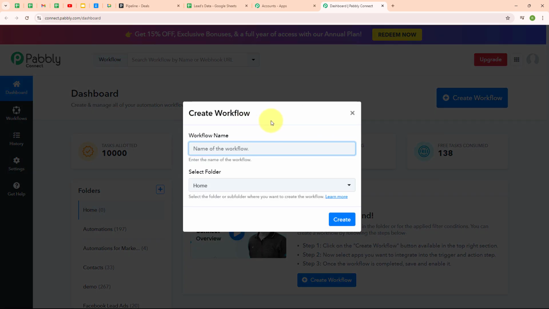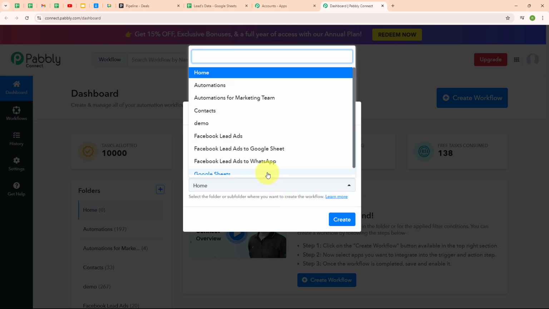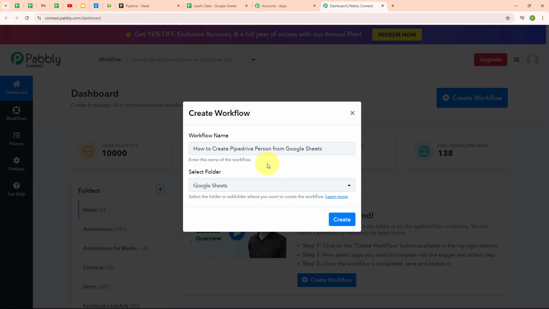Now in this Create Workflow dialog box, I have to give a name to my workflow. I'm going to give the name as How to Create Pipedrive Person from Google Sheets. And here I'm going to select my folder as Google Sheets. You can select your folder as per your need. Also, you can create multiple folders to save your workflows accordingly.